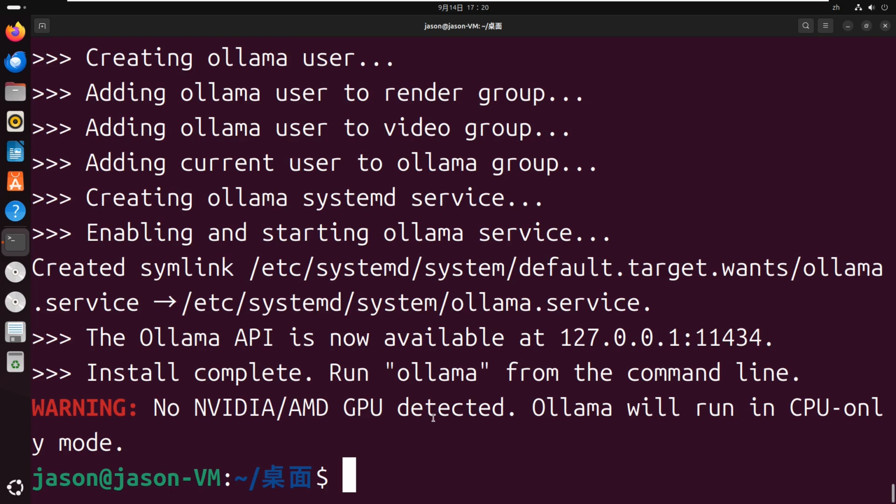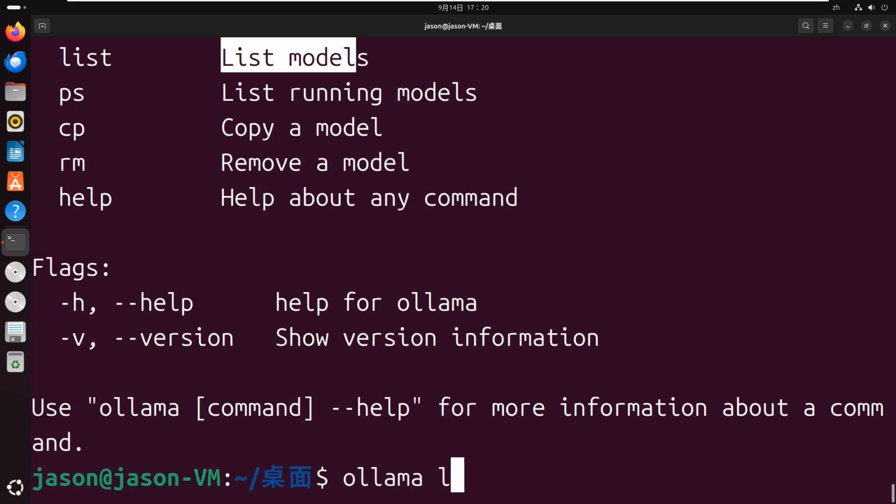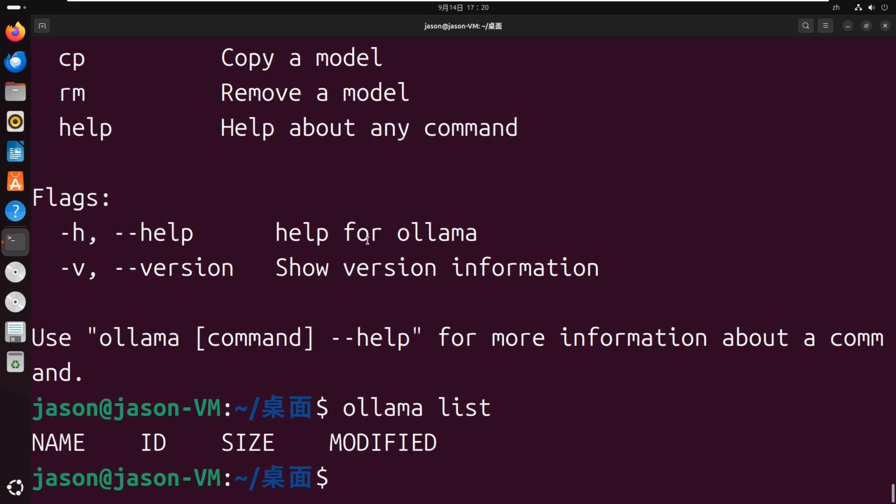Ollama has been installed successfully, although we got a warning: no NVIDIA or AMD GPU. It's all right. This is just for testing, okay? So now we can run the command ollama with the -h option, and you can get its usage. We can list models. Of course, at this moment, there are no large language models yet.